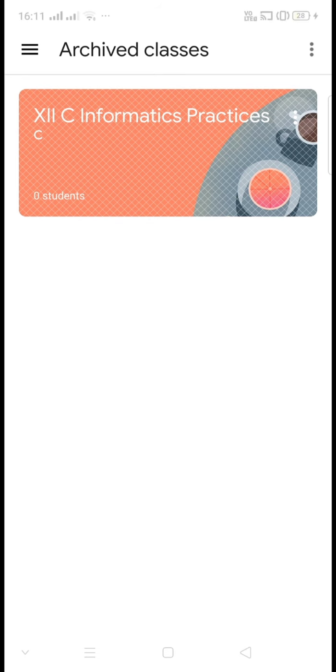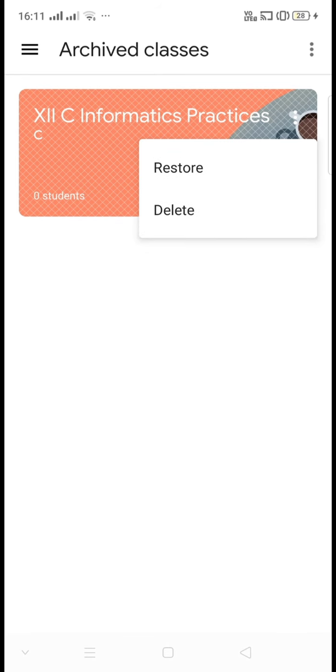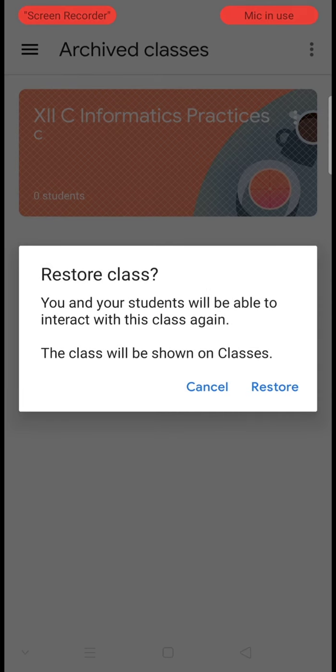Again press on these 3 buttons on the right hand side of this classroom. Restore and delete, these are the 2 options which you have. If you click on restore, this classroom will be again available in your main Google Classroom home page. And if you want to delete this entire classroom, press on delete. So let me press restore first. Let me restore the file.